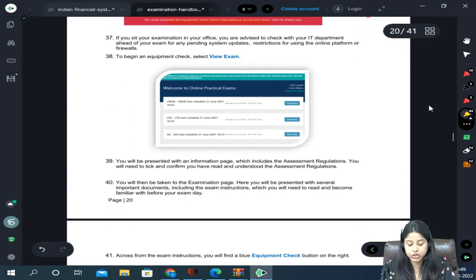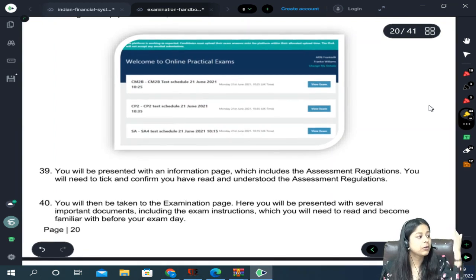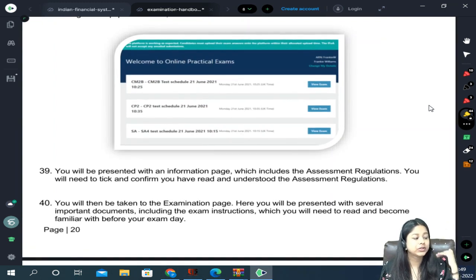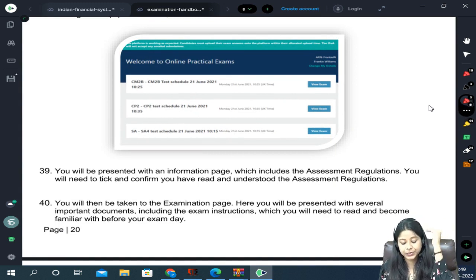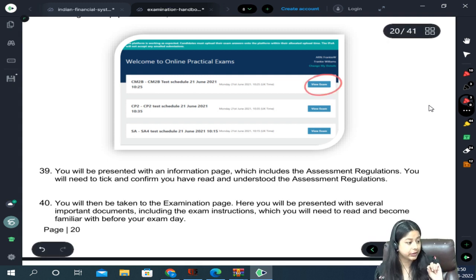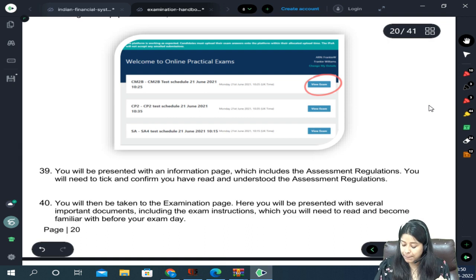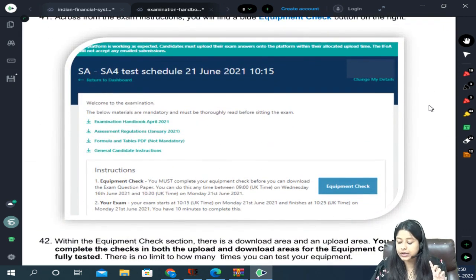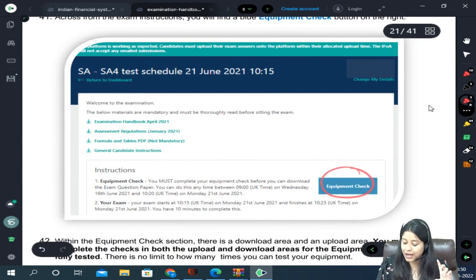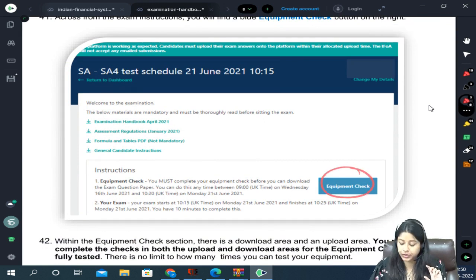Now how to do the equipment check? Once you log into your platform, for example, if I am appearing for these exams, it will be displayed like this. It is CM2B, CP2 and CA4. So these are the three exams that I am appearing for, and I will get three bars. I have to click on this view exam button. When I click on this view exam button, then this particular thing will open up, right? And when this particular thing opens up, I have to click on the equipment check button.